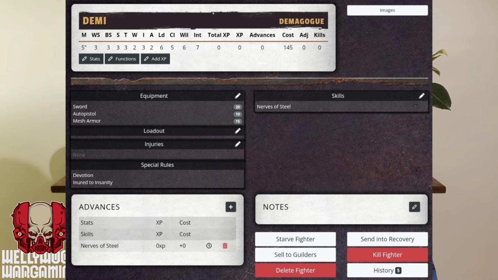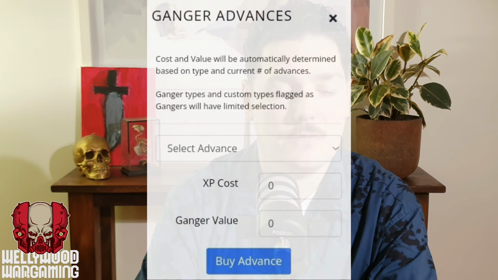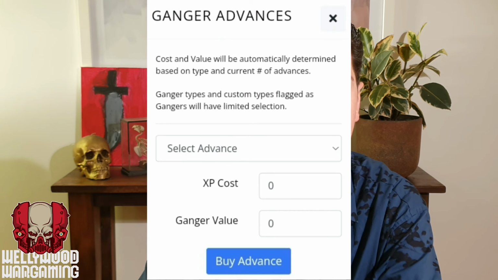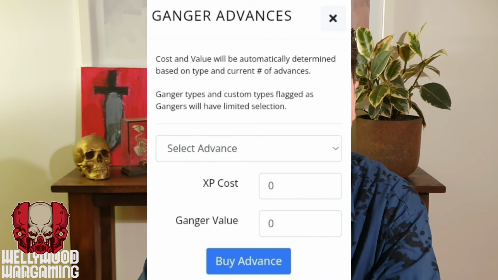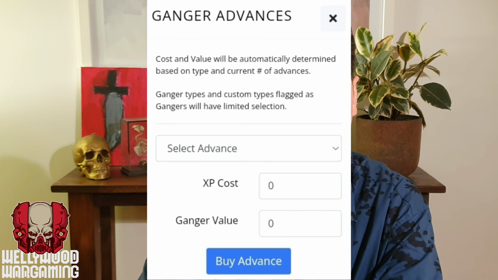The next thing I'm going to do is add a skill. Now there's two ways you can do this. You can add it in the little box where it says skills, or you can go to the advances bit. I'm actually just going to go straight to the advances bit because I think this is a better way of showing you how to do it mid-campaign as well. So I've hit that little plus above the advances section. You get a free skill.